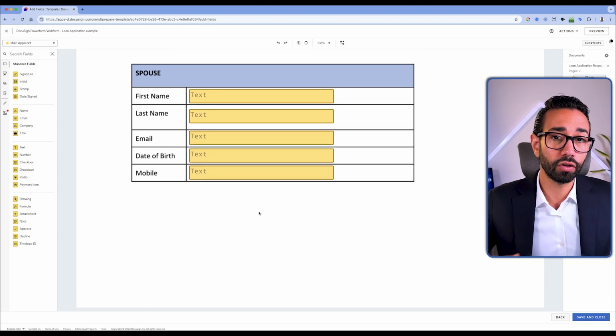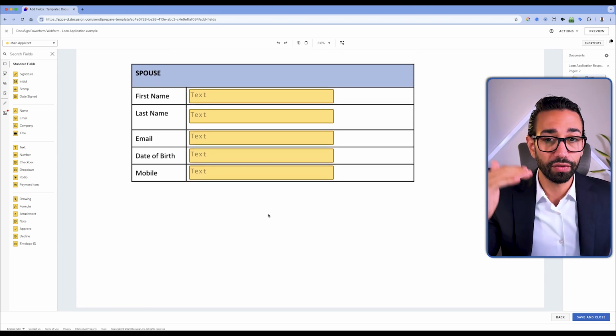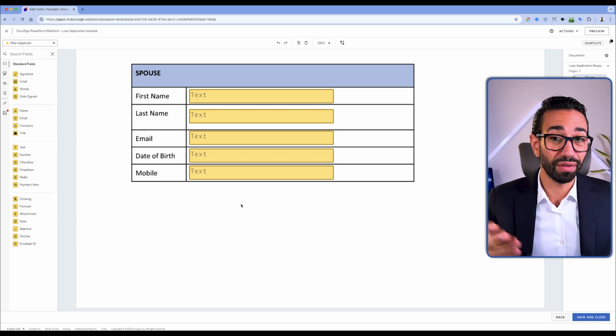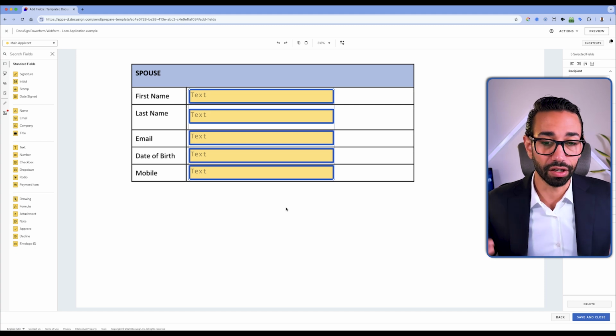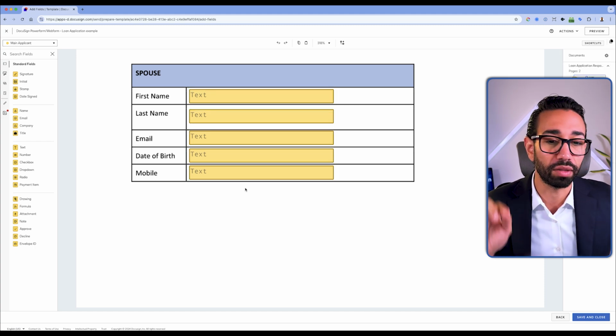Because in the power form, as soon as you enter the power form, you have to fill out the name and email of the spouse. But if you miss those, then you don't have a chance to add them later. Don't worry, everything will make sense when we start building the web form.